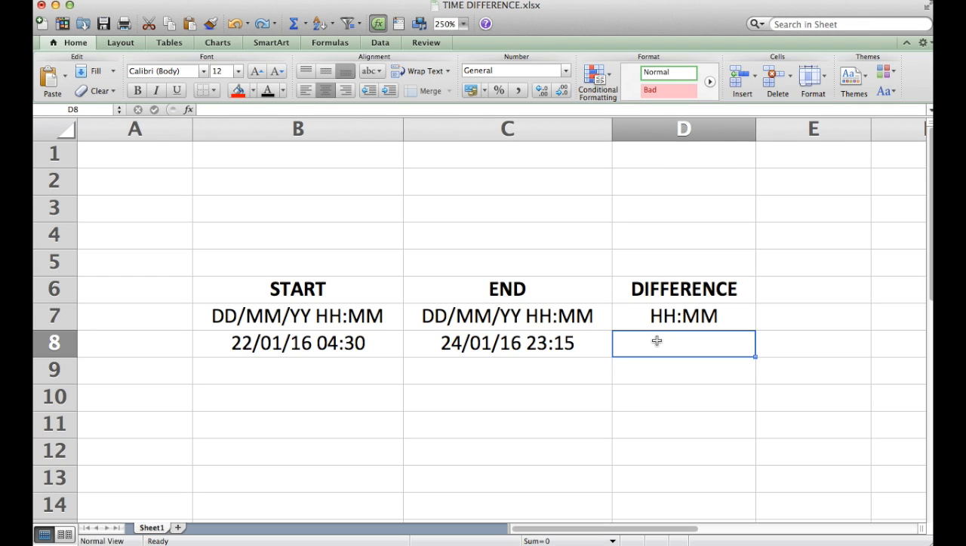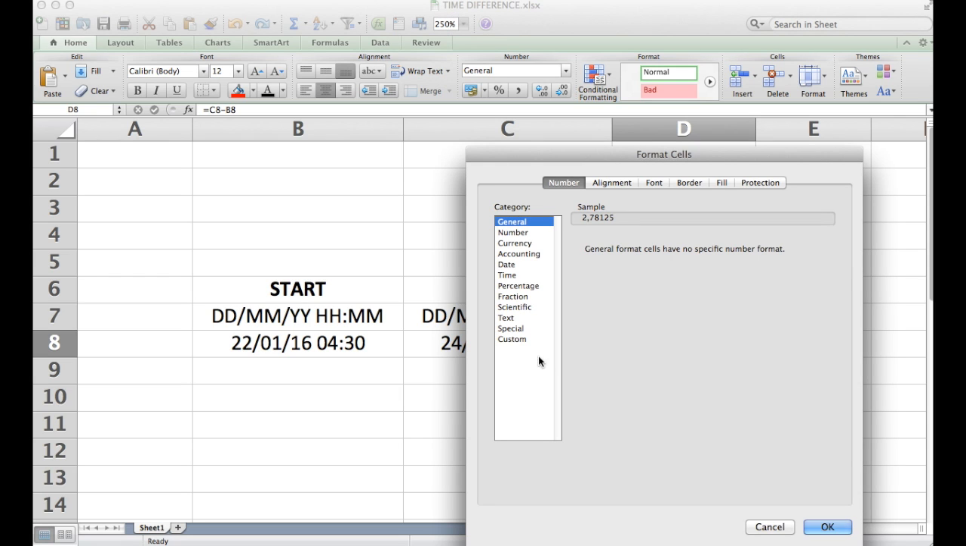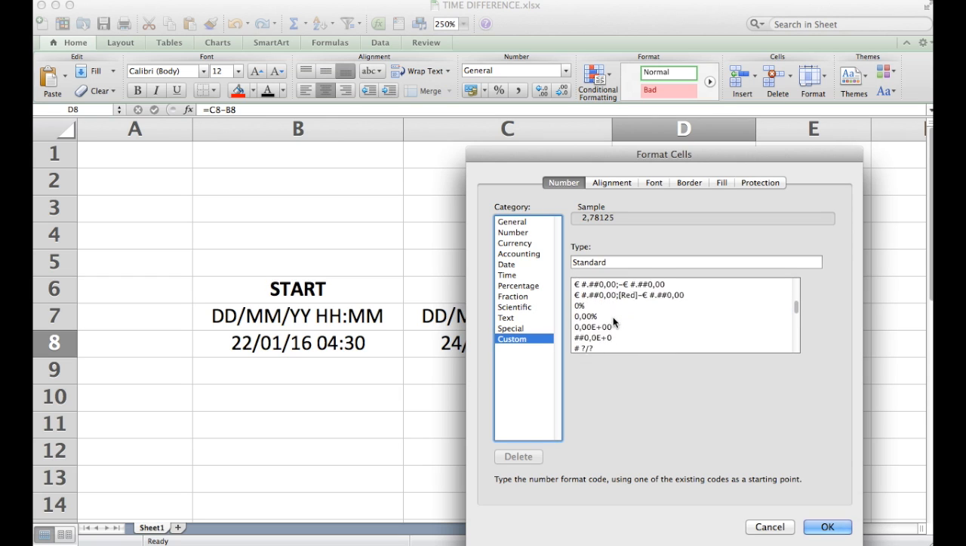Let's assume that I evaluate this difference in this cell. Therefore, this cell is this one, the end time, less the starting time. As you can see, the format is not correct. Therefore, I have to change the format of the cell. Let's assume that we can go in custom format and choose for hours and minutes.